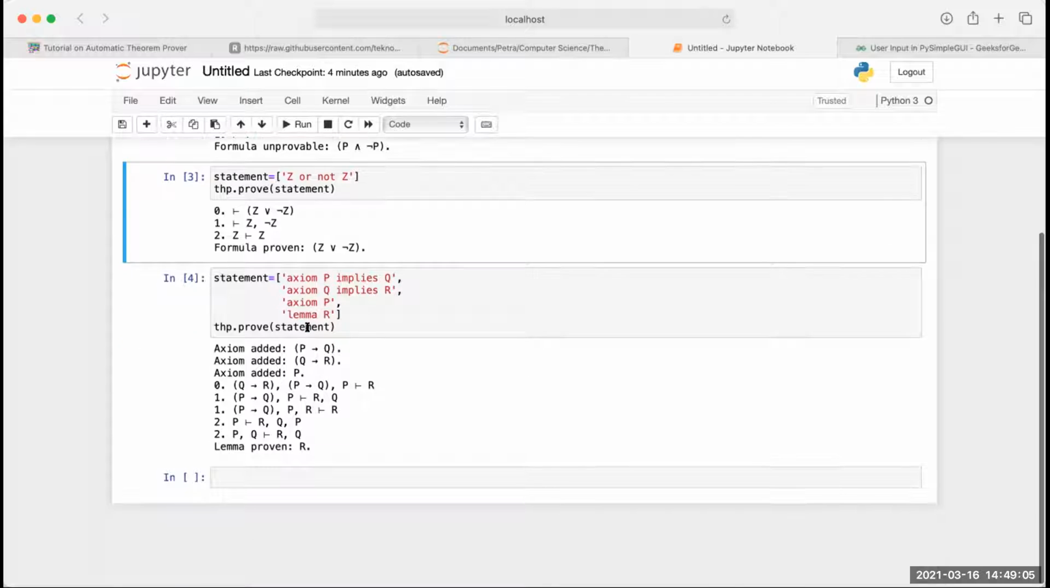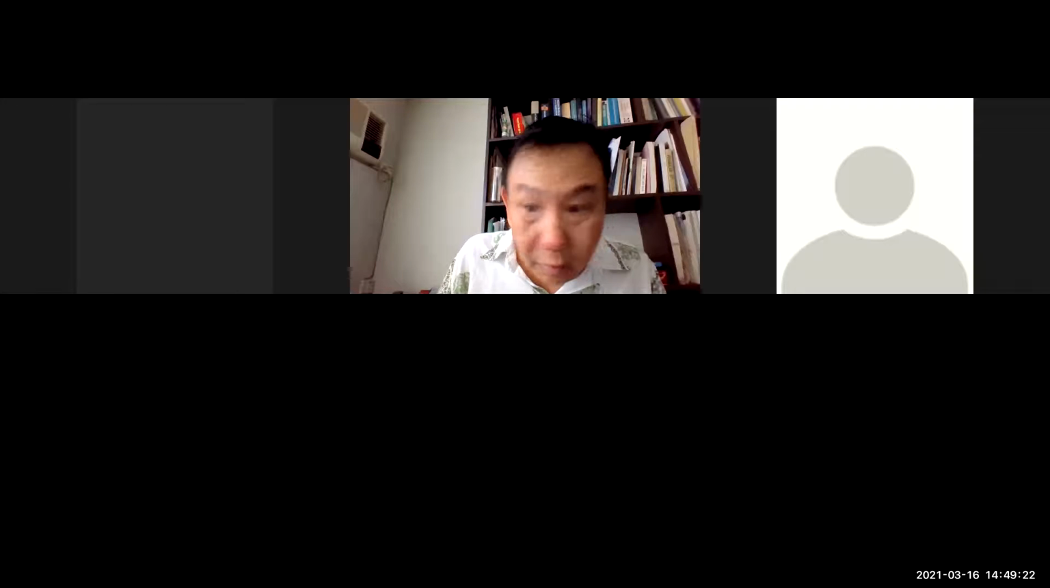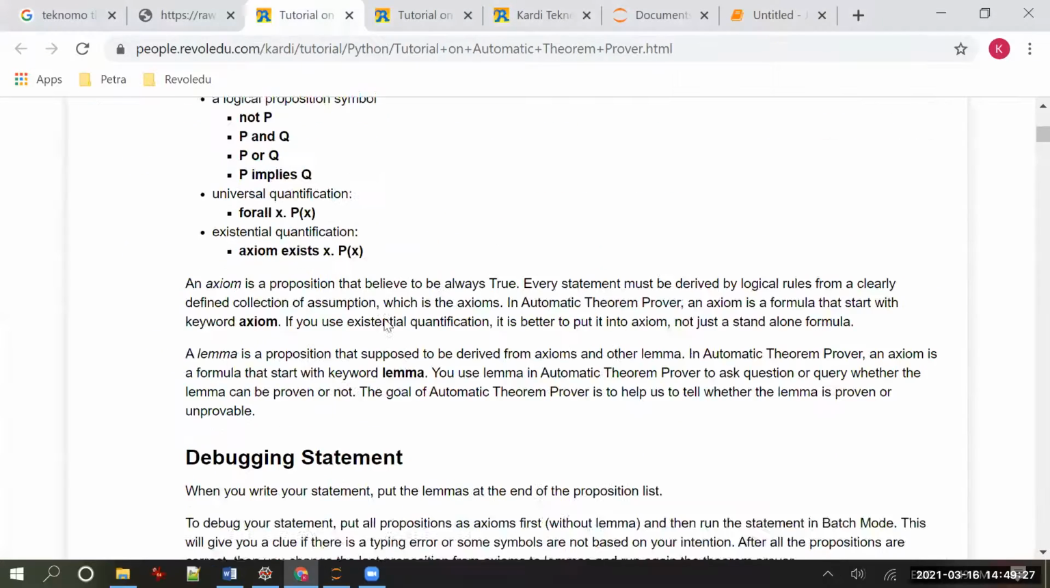Oh, so it actually just proves the formulas. Yes. So the way to prove the formula is, okay, I will show you, I will share my screen. I'll share my screen here, in the tutorial.